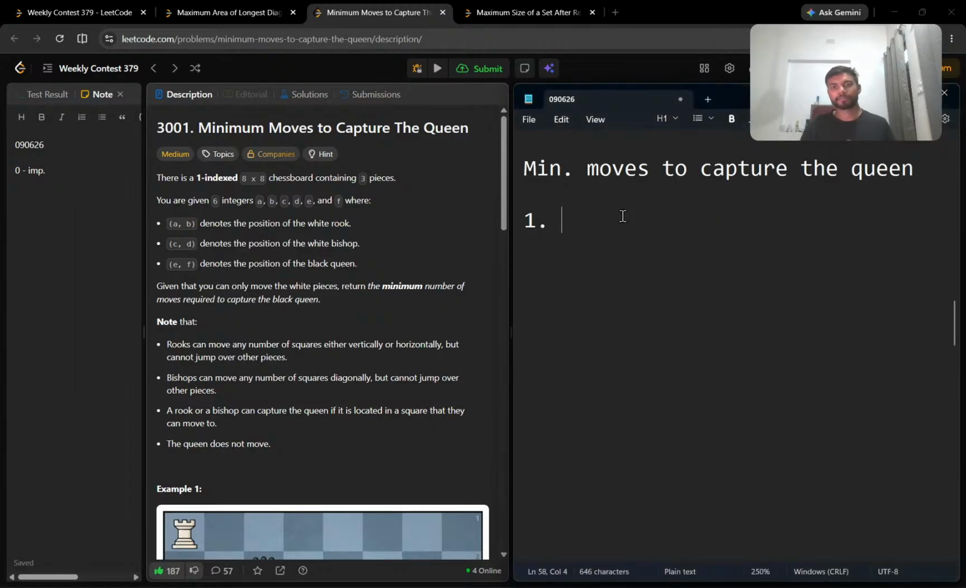There is a one-indexed 8 by 8 chessboard containing three pieces. You are given six integers A, B, C, D, E, F, where A, B denotes the position of the white rook. Rook means hathi. C, D denotes the position of the white bishop, and E, F denotes the position of the black queen.